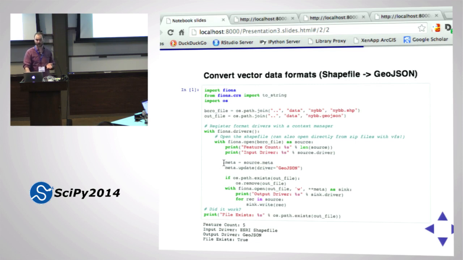So if I just create an object called meta, and then I update the driver to be GeoJSON, now I've just pulled across all the information from the source and changed the driver. Now I'm going to specify that for my output file. Write an output file. Done. Super simple. Really clean. No one messing about trying to figure out which attribute types and all that stuff. Just pull it straight across.